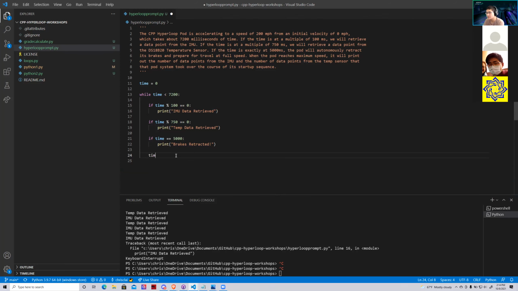So I have to do time plus plus. Not plus plus, that's C++. In Python, plus plus actually doesn't exist. So if you're used to that, just use plus equals. Time plus equals 1. And in here, I'm going to use an F string to tell me the time. So I'm going to do IMU data retrieved at time, which will tell me when it got retrieved. So temp data retrieved at time and then breaks retracted at time. And this will tell me if my statement was correct or not.